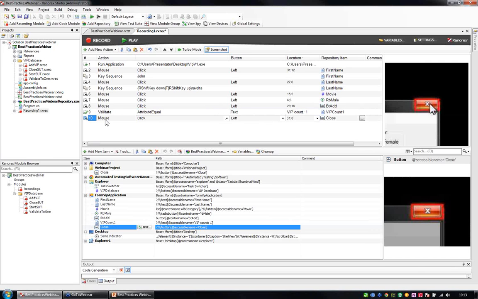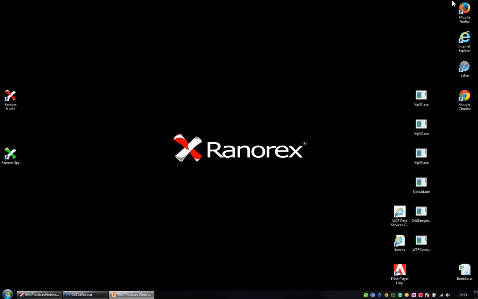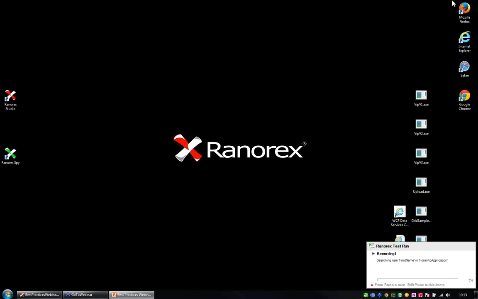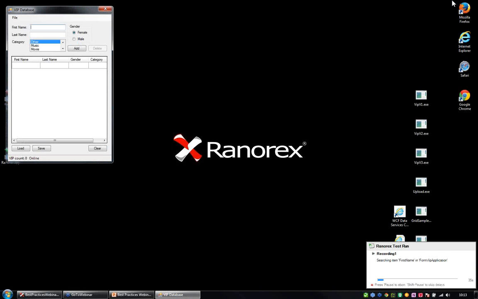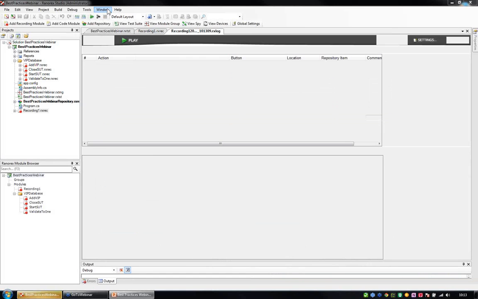So I have 10 actions in my action table, and let's play back these 10 actions, and you will see now a user simulation. So the application gets launched, my mouse will move to the first name field, it types in, then it clicks on the last name field, types in Travolta, clicks on the movie list item, clicks on the radio button male, adds this element to the database, then does the validation, closes the application, and that's it.